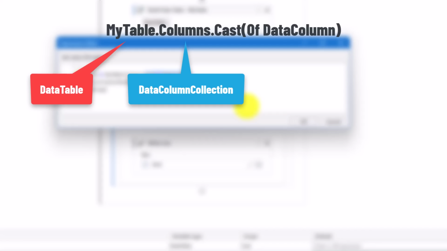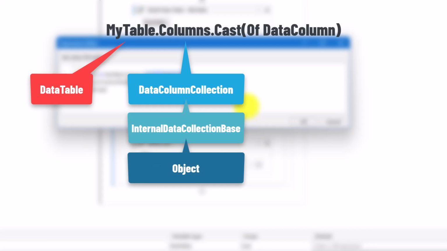My table represents a variable of type data table. It refers to an instance of a data table object. Columns is a property of the data table class that represents the collection of columns, data column collection, within the data table. Data column collection contains information about each column in the data table. Data column collection inherits from internal data collection base, which also inherits from object. Therefore, when we access the columns property, it returns a collection of objects.